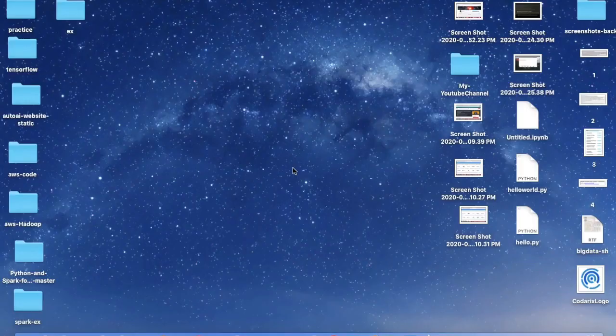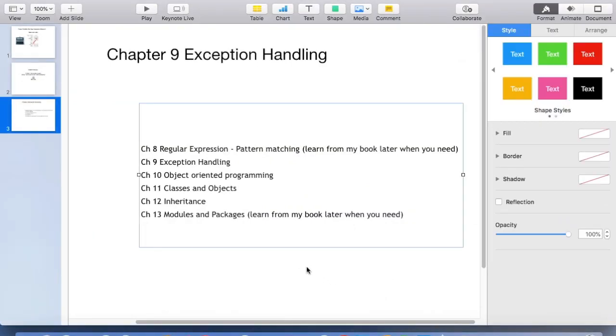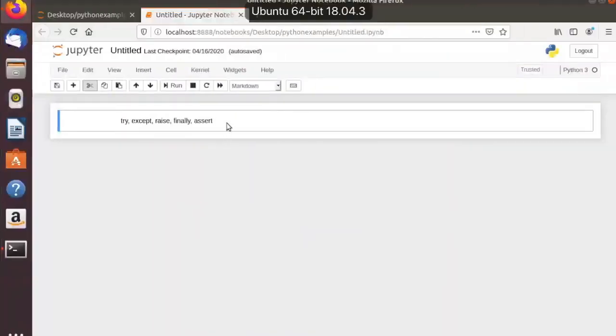So let us begin. We are currently learning Python and today we will learn chapter 9, that is exception handling. So let us begin chapter 9. Let us go to the programming environment. Here today we will learn how to deal with exceptions.